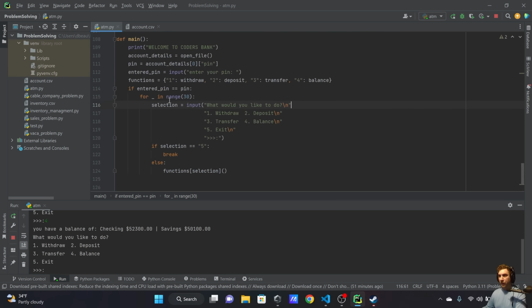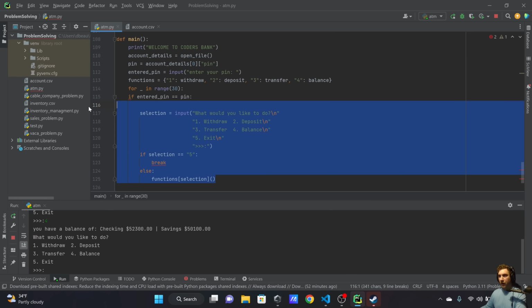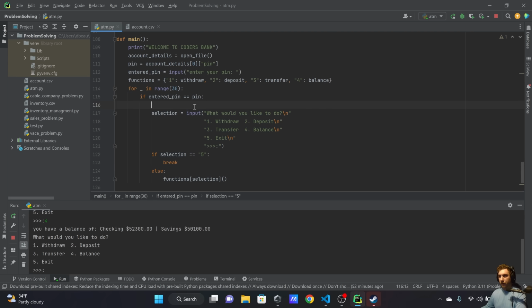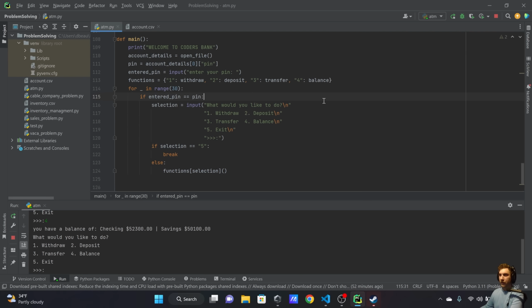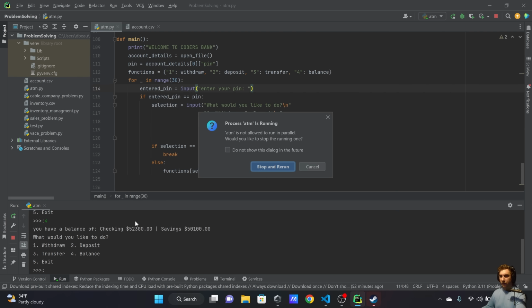So I'm going to grab all of these. I'm going to shift tab them. I'm going to grab this for loop. Control exit. Pop it down. And then tab all of this over. Okay. So if entered pin, otherwise they have to enter their pin again. And then I'll grab their pin from up here. So Control X. All right, let's try running this.